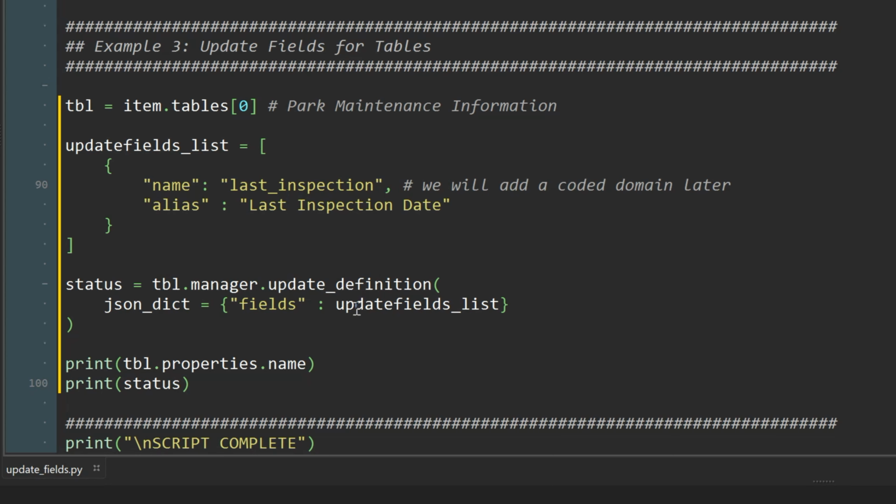Just like with our feature layers for our table objects, we call the table object manager property, which is a feature layer manager, and we use the update definition method, supplying in a dictionary where we're accessing our fields property and using our update fields list above.